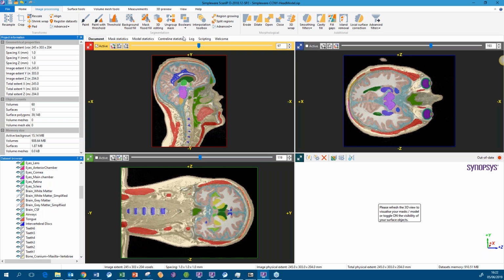Also in Simpleware, we have the option to perform Booleans. So if you want to combine certain regions together, for example, in this particular model, we have lots of different structures for the brain. The original use of the model was based around brain stimulation, so it was very necessary or useful to have all these different structures isolated from one another, so that we could look at the impact of that stimulation on those different structures.